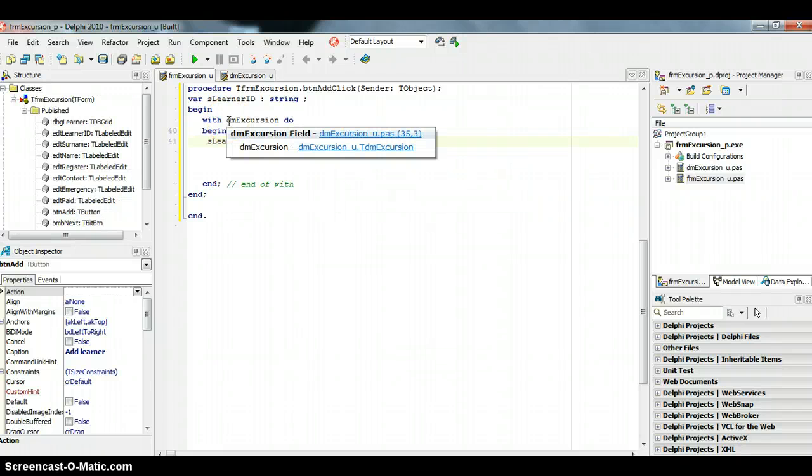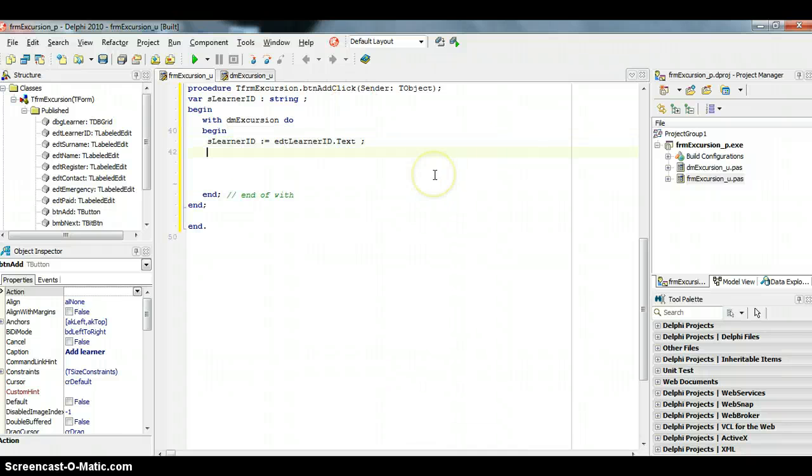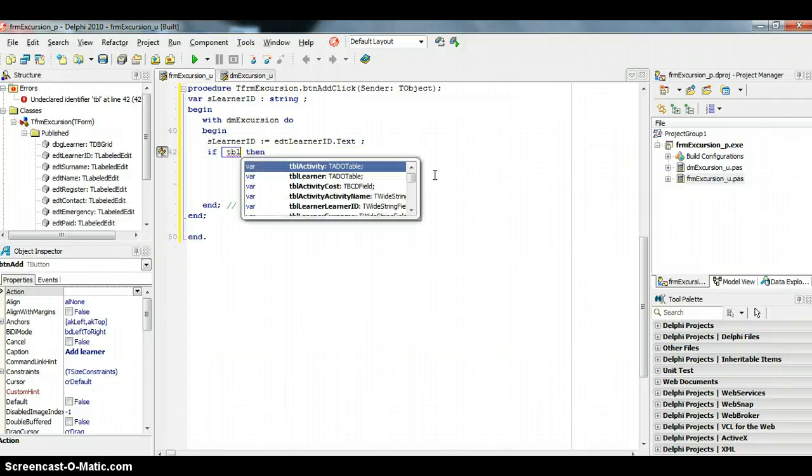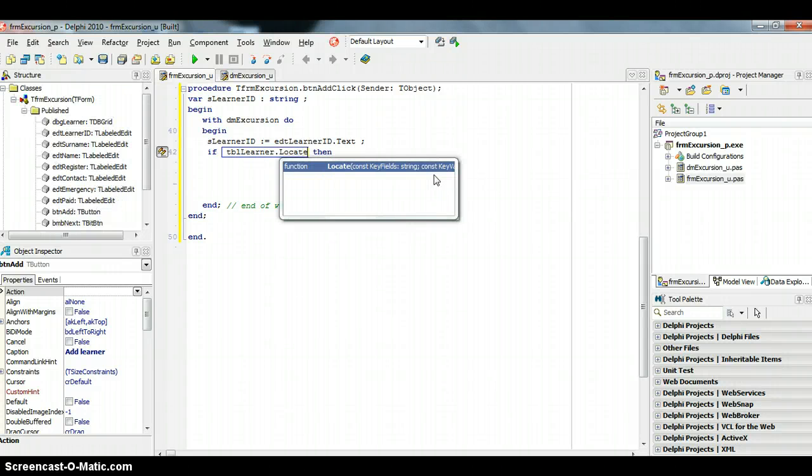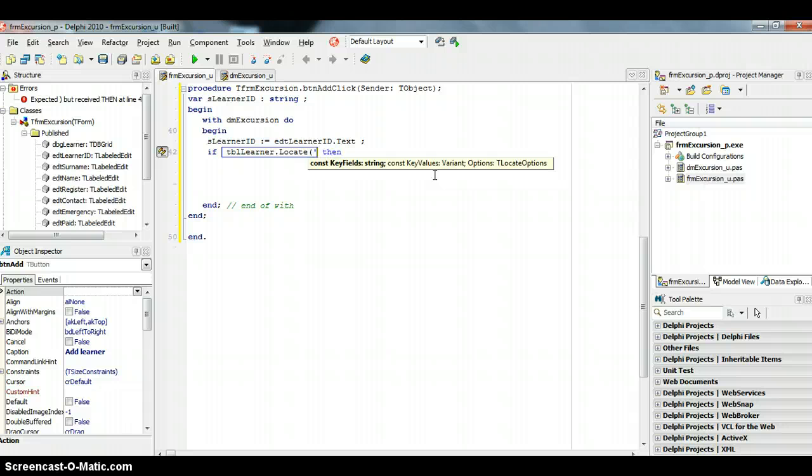Now, before I continue anything, I need to check that that learner isn't currently in the database already, because if it is, then I can't add the record with that learner ID. So in this case, I'm going to use the locate function. So if tblLearner.locate. Now, which field are we trying to locate? We are looking in the learner ID field.